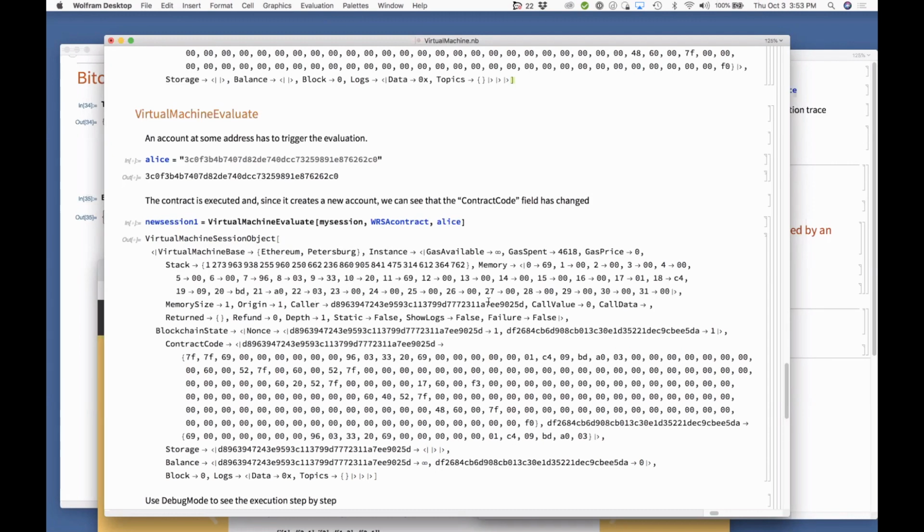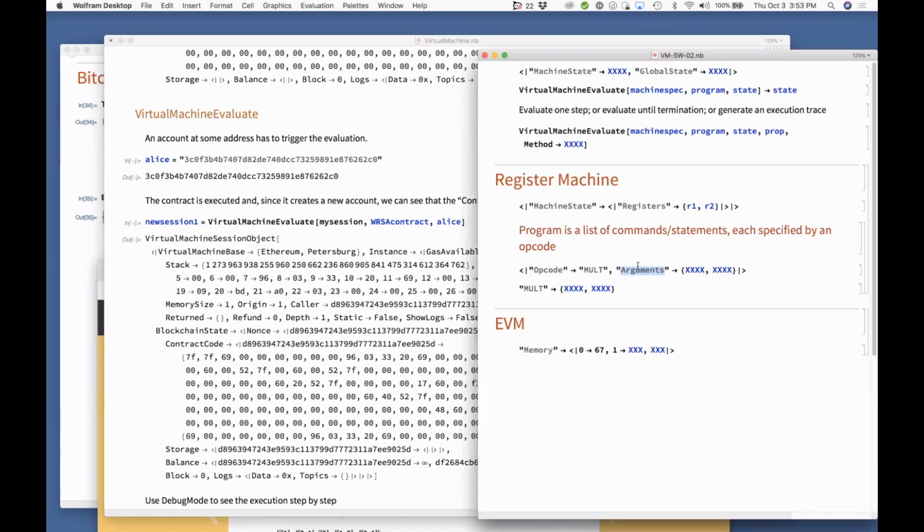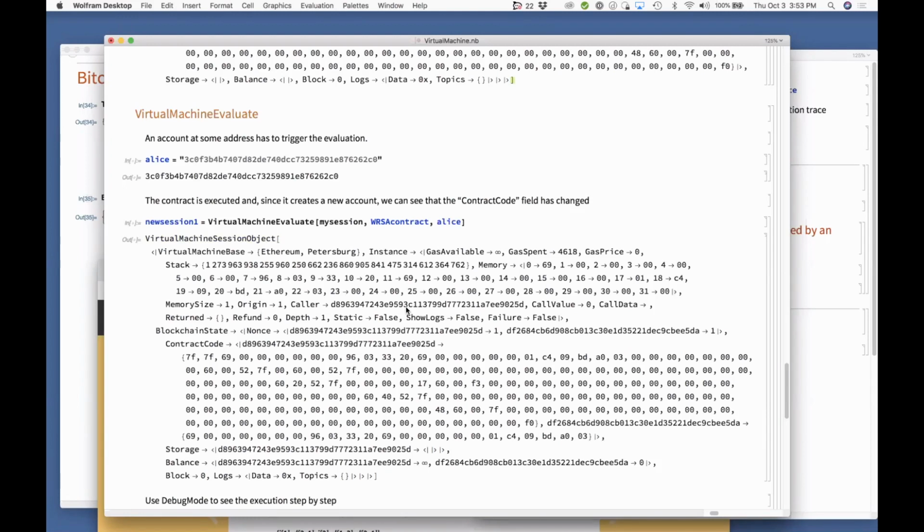What's this origin and caller and so on? Origin is the original address that created the transaction, and since you can have contracts that call other contracts and so on, each time you make a new call, the caller changes, but the origin remains the same. What is a call? A call is when you request another contract to be executed. So it's the analog of a subroutine call. Yeah, it's like a subroutine.